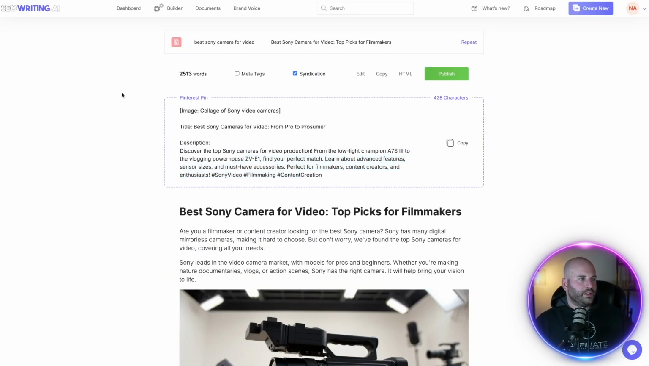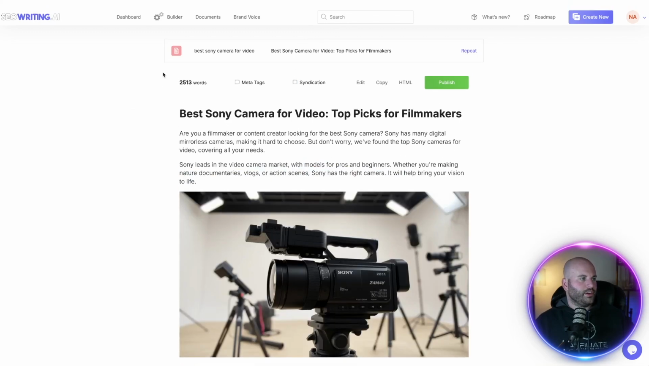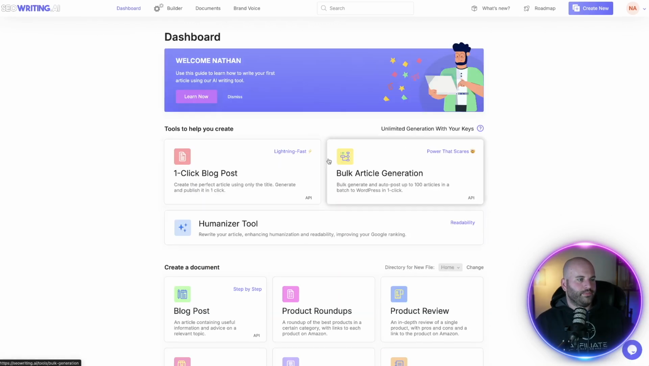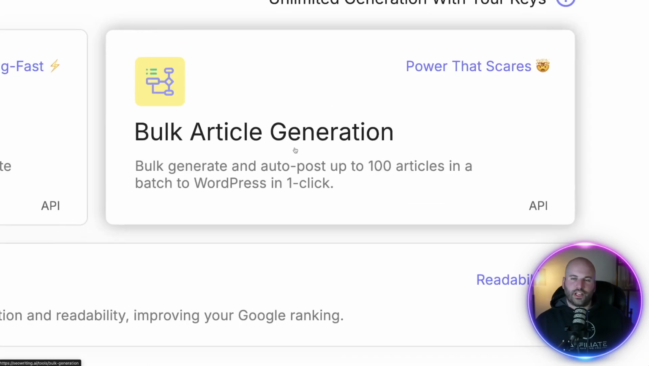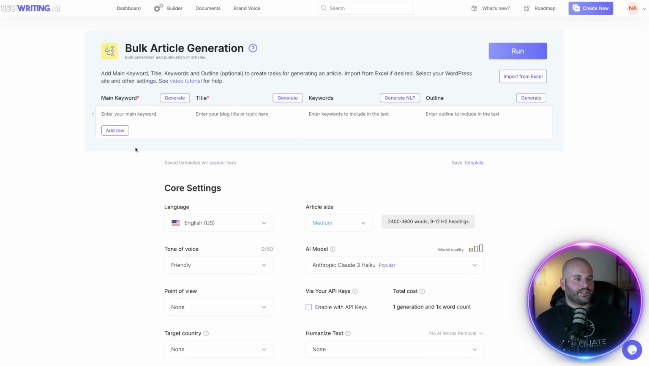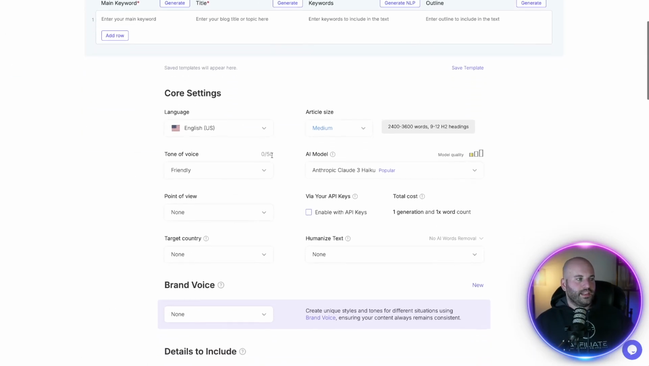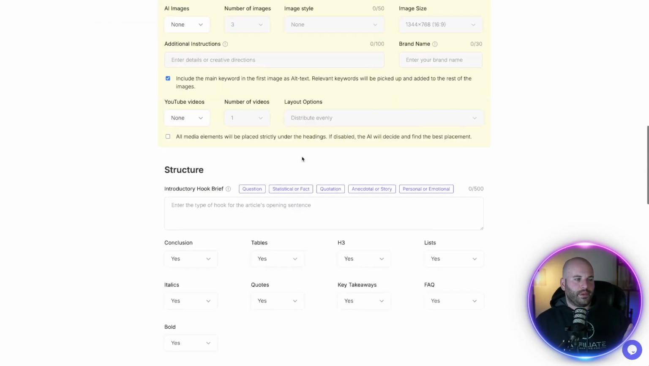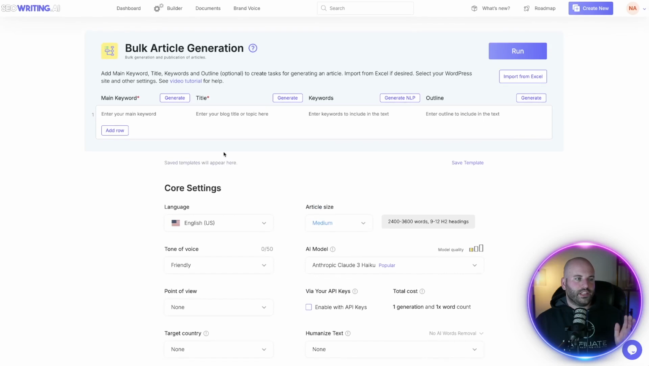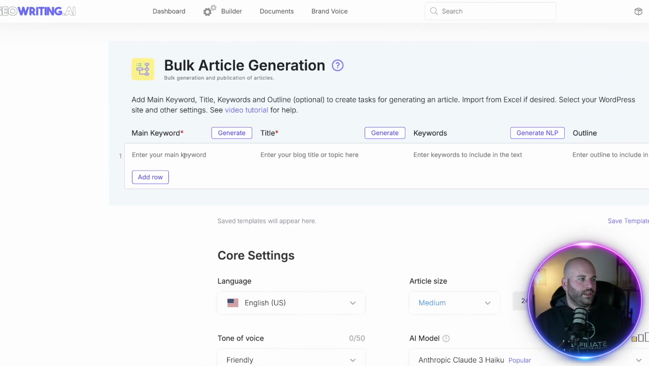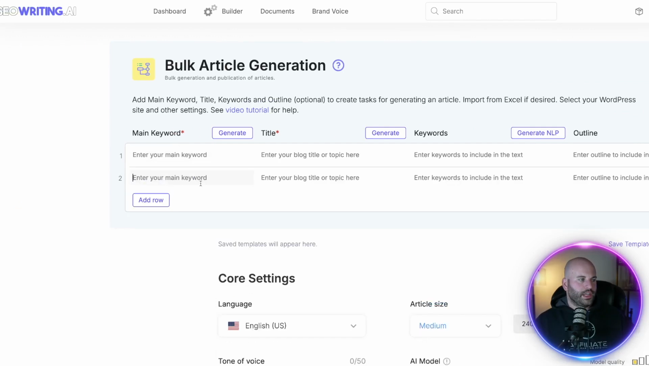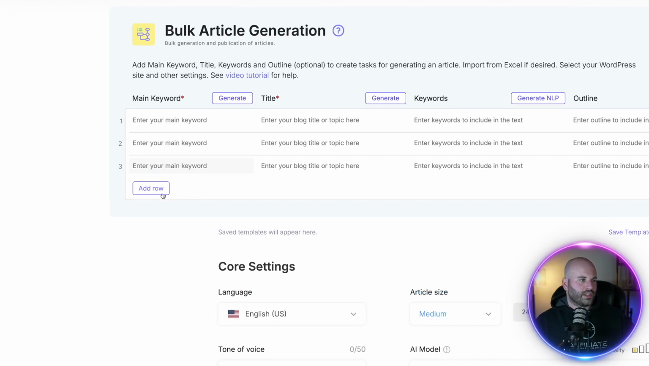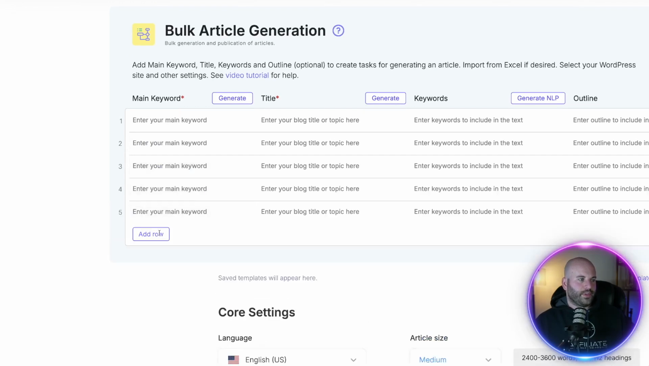So now let's jump back in here into SEO Writing. And the other thing that I wanted to share with you that they have here is the bulk article generation. So if I click on this, this is very similar to what we just did in that you have your core settings that it shows right here. You'd come through here and you would set up everything the way that we just did, with the exception of one thing. Over here, instead of the keyword, you would be able to add multiple. So you can bulk generate articles. So all you would do is you'd enter a keyword and then you would start adding rows just like this, okay? And you can generate a bunch of these.